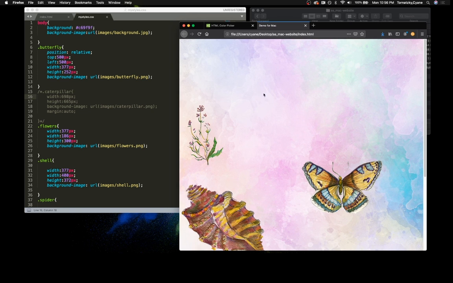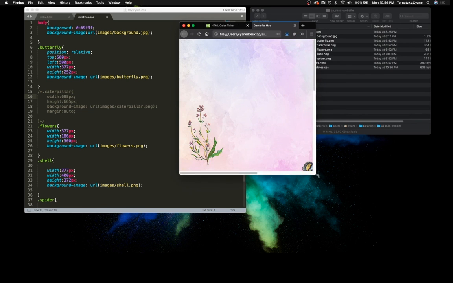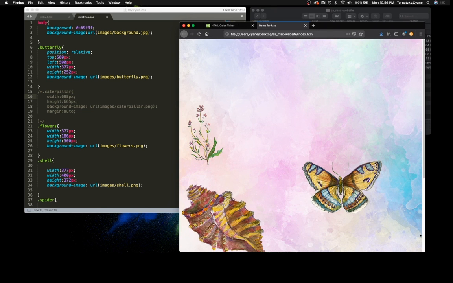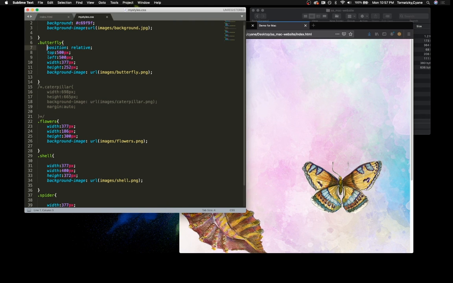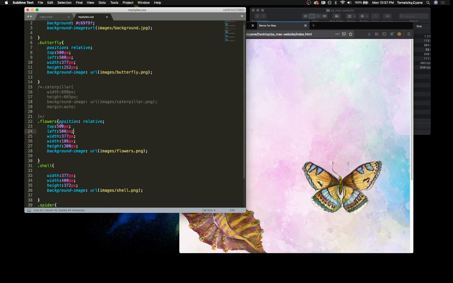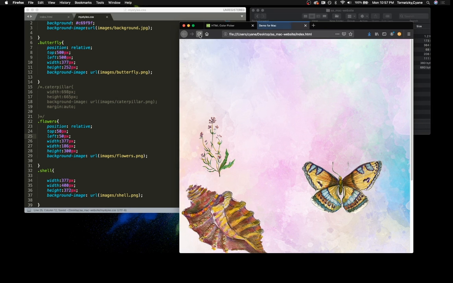Great. Cool. That's just what I wanted. Now, what will happen is if I make the browser window smaller or larger, it won't actually affect that butterfly and the butterfly's location. Now, let's try going to the flowers, and I'm just going to copy and paste the code and put it in the flowers. And what I would like with my flowers is I want it to be only 50 pixels from the top and 50 pixels from the left. Let's see what that looks like.